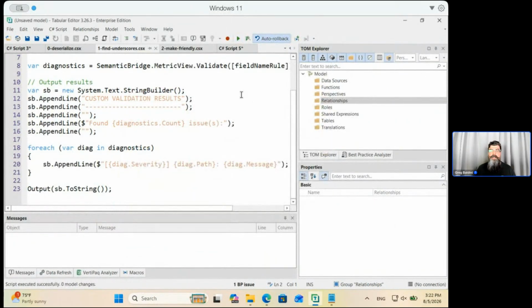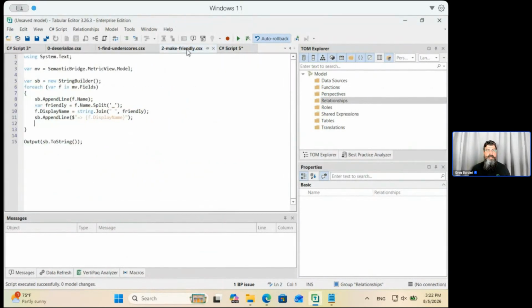Here's where we can take real advantage of the C# scripting interface: we can do things like a little for loop. We're going to loop over every single field in the metric view fields, and quickly capture the old name. Then we're going to make a new friendly name by splitting on that underscore and removing it. We'll set the display name to be a name without the underscores, but with spaces instead.